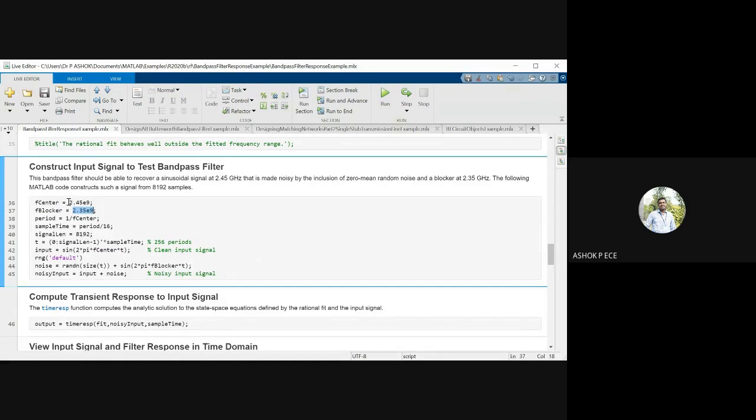The center frequency is 2.45. Actually, this 2.35 should be blocked. Okay, so you know that frequency has to be blocked because my circuit will pass only the 2.45 gigahertz frequency. So we will see here, and I'm keeping it as F blocker. Just to give a proper name, I'm giving it as F blocker. Okay, so this is my input signal.